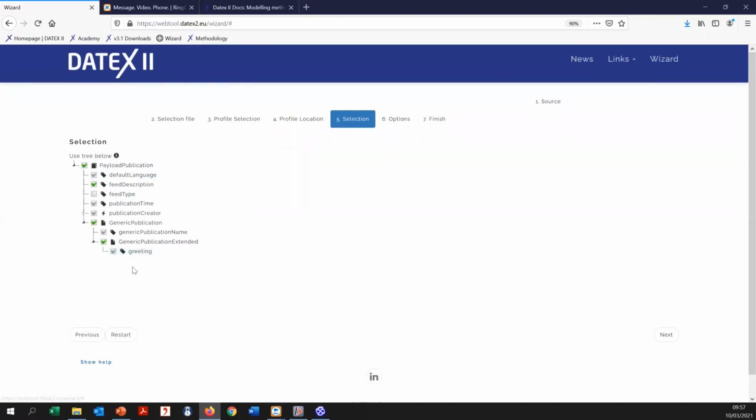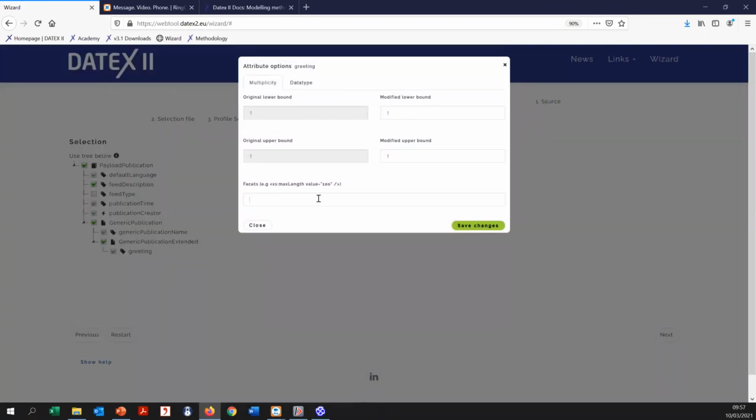But what I will show you now, for our new attribute greeting, if I open the attribute options, I can show you that for simple types, we can also narrow down the value space or the lexical space using facets. The one that I will use here is a pattern facet, which is more or less a regular expression that governs the content of the string. And the one that I want to use here, so we say hello world.